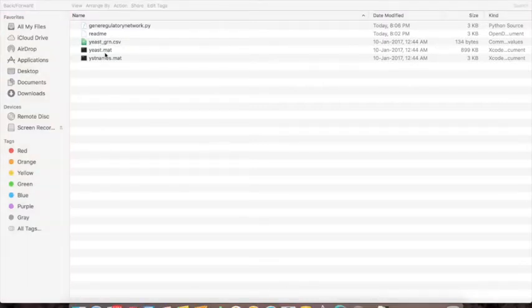yeast.mat is our microarray dataset, which contains 6178 genes and its corresponding 77 timestamps. And yeastnames.mat is our dataset which contains the names of the corresponding 6178 genes. yeast_grn.csv is our output file which contains a matrix of 6178 cross 6178 genes. In order to run the gene regulatory network.py file, you go to the terminal, type python gene regulatory network.py and then enter. This runs our Python file.